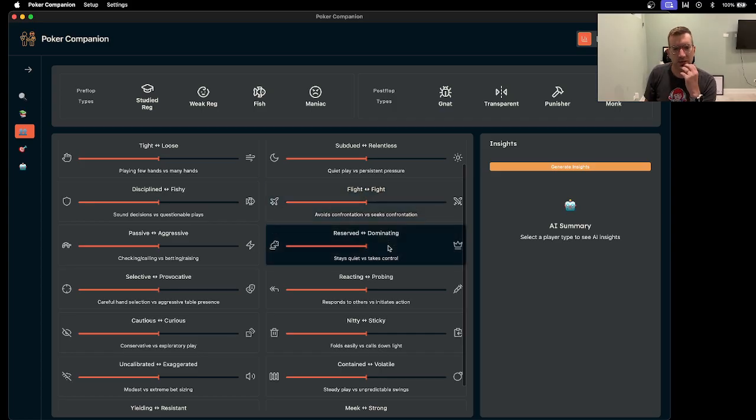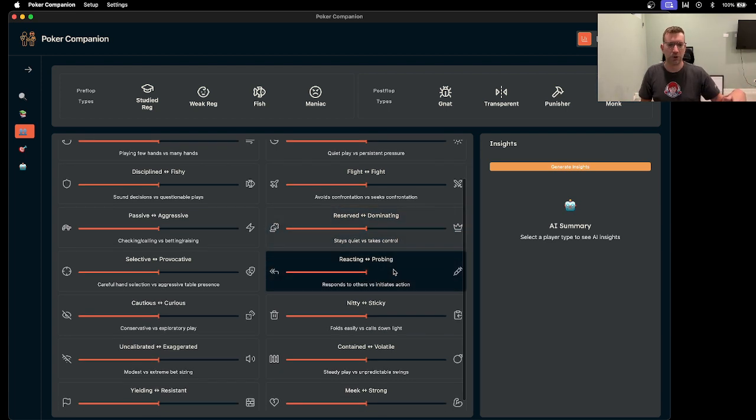Reserved versus dominating is all about the types of sizing they use. Someone who's very dominating is going to be using huge sizing. Reserved is going to be small. Reacting versus probing is then as the caller. Are you someone who's just going to go with the flow of the game, or are you going to donk? Are you going to lead? Are you going to stab? It's looking at all those types of behaviors.